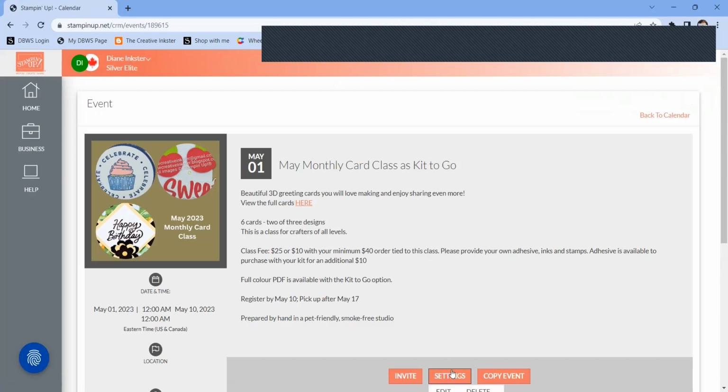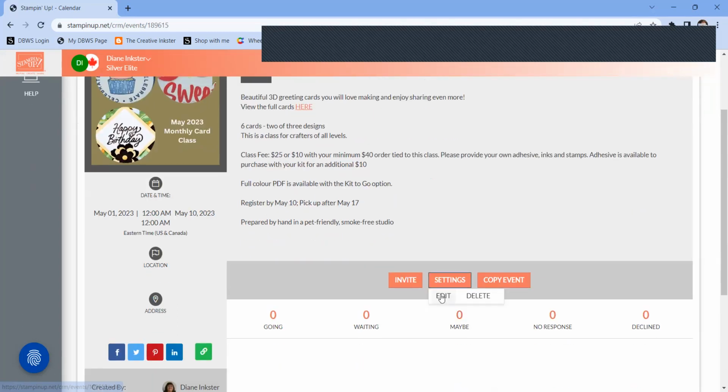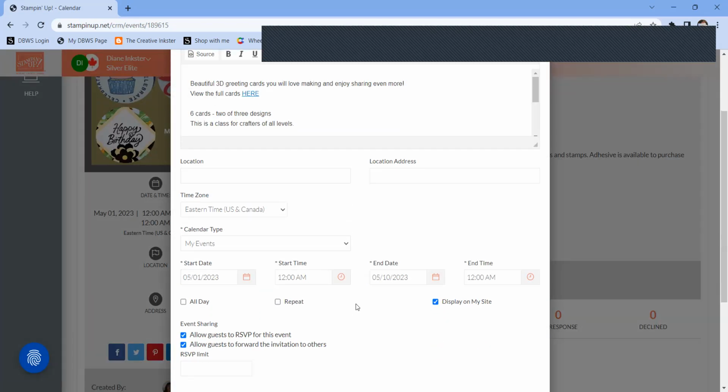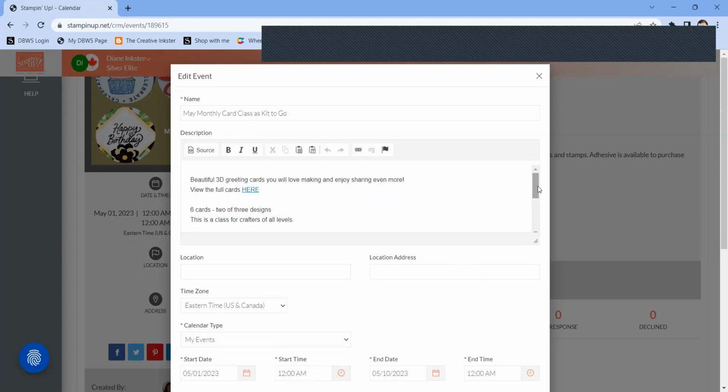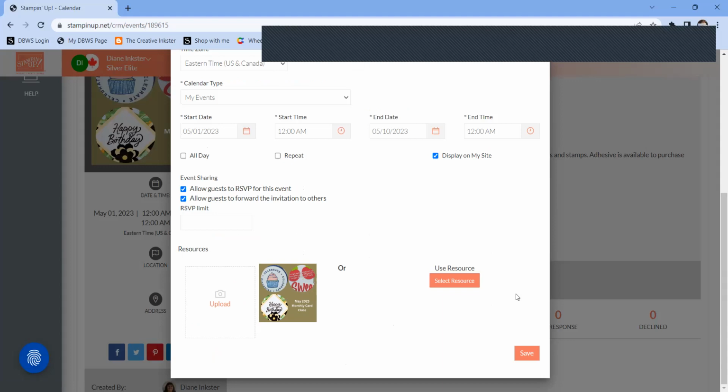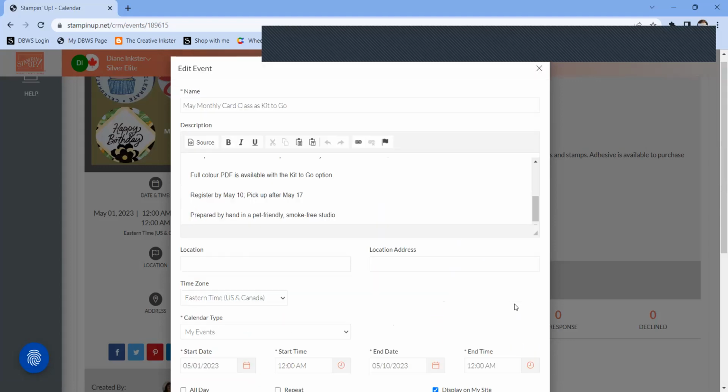And settings and edit. I've got it set up to start on May 1st from 12 a.m. to May 10th at 12 a.m. So then it covers a whole span of 10 days. It doesn't matter what day someone would click on, it would take them to this. In the description, I tend to copy it over and do the same, just change some of the details that need to be changed. So you do that by doing the copy feature.